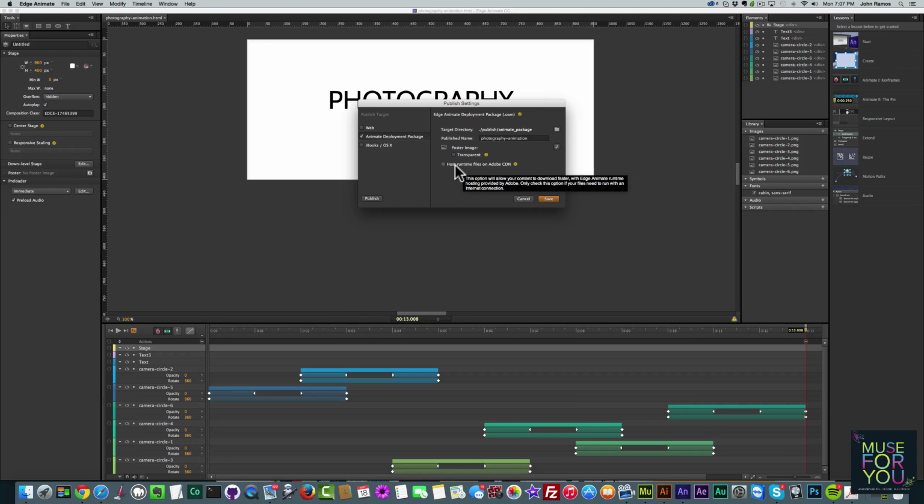I believe this will make it load faster when it's on a live server, so you might want to check this. But for now, I'll just let you read through it and see if you want to do that. I'll read it. This option will allow your content to download faster with Edge Animate runtime hosting provided by Adobe. Only check this option if your files need to run with an internet connection.